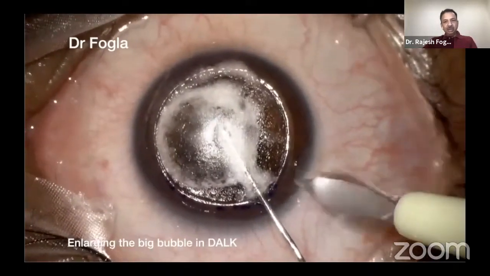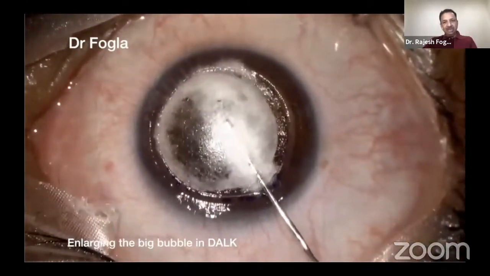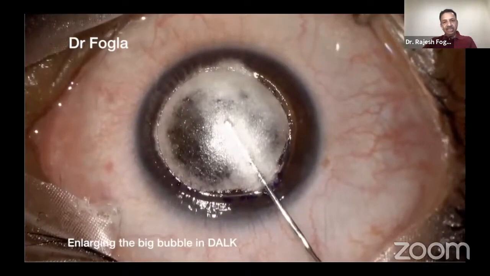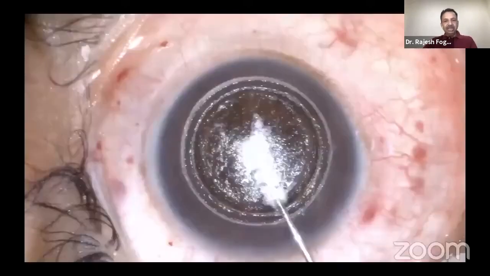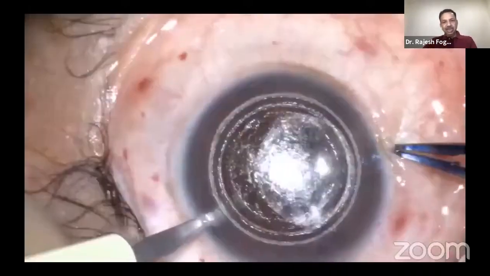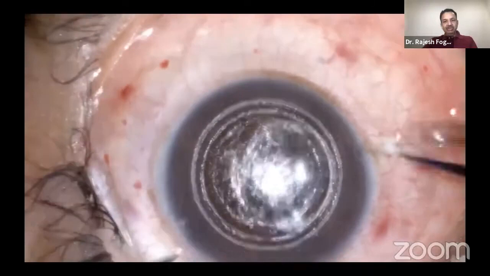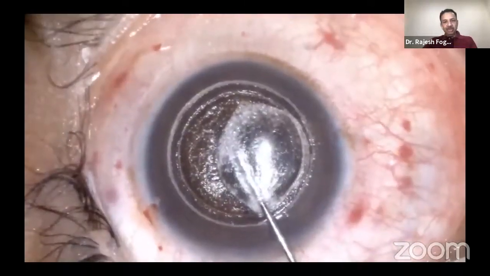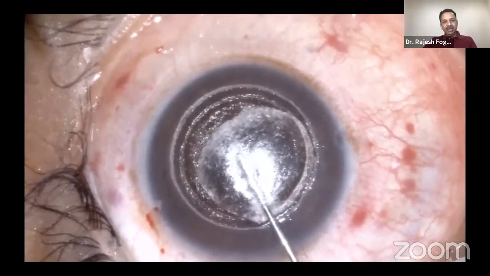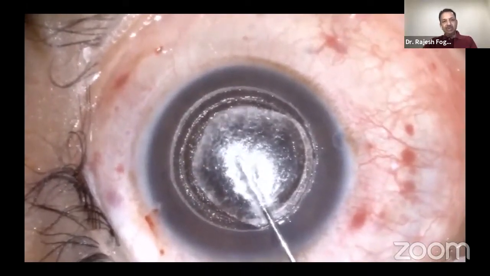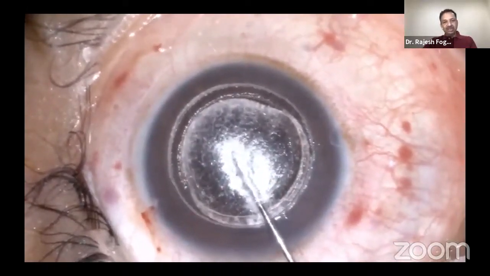We go ahead and do a paracentesis. And now when you go with the air injection, you find that you can increase the diameter of the bubble without too much pressure being applied. That's another case. You can see that's a femtoDALK we have done. Initial bubble, we felt the pressure was more. We did a paracentesis, went back into the track, and we injected air, and you can find that you can enlarge the bubble in a much more controlled manner to the desired size.